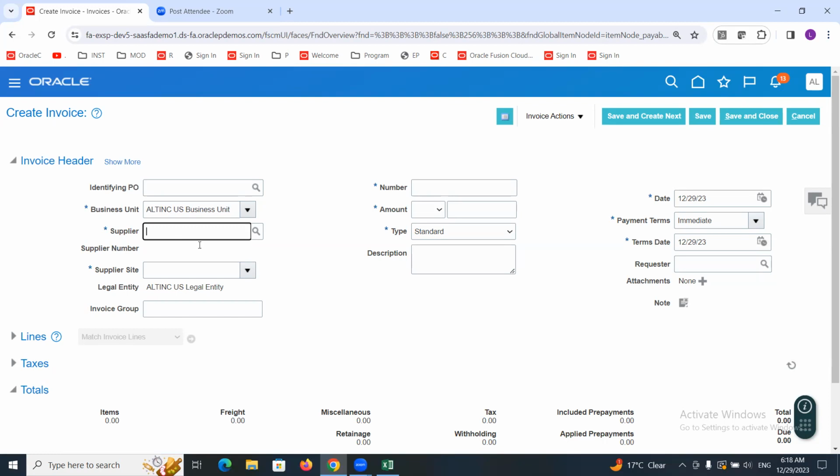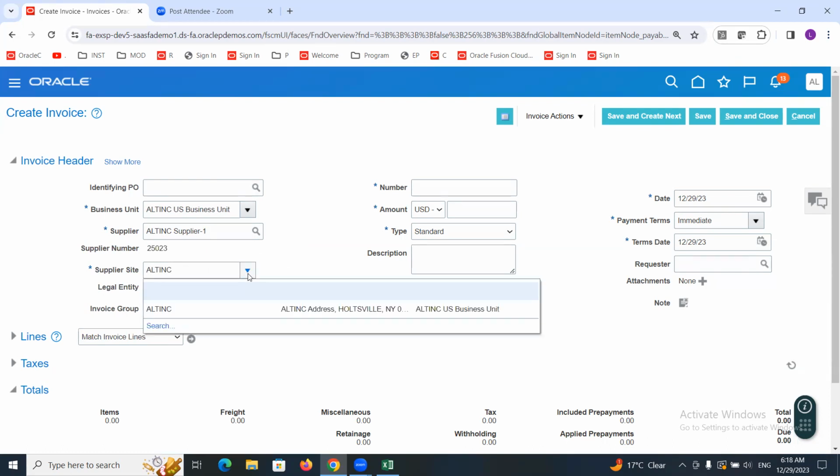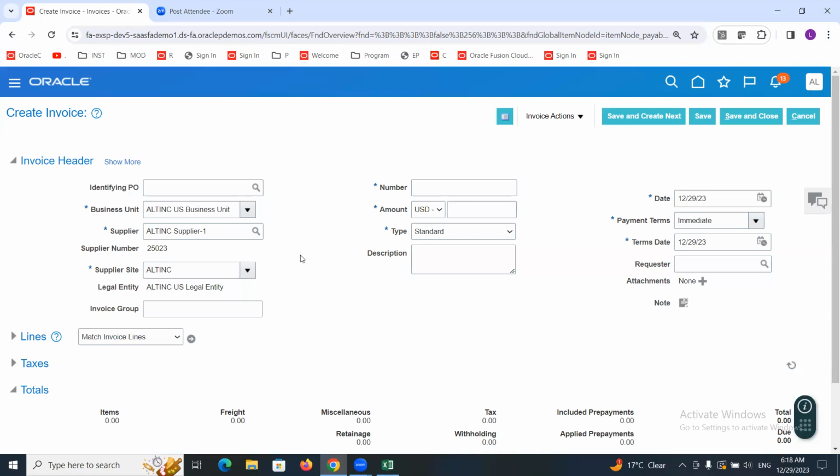Fine. So we want to create an invoice within this business unit, and the supplier name is Alt INC. You select your supplier. When you select the supplier, the system automatically takes the site. The reason is we have only one site. If you have multiple sites, you have to select from the drop down, and provide the invoice number.